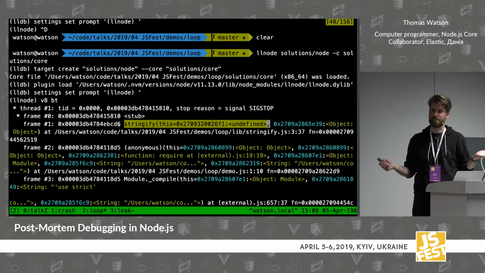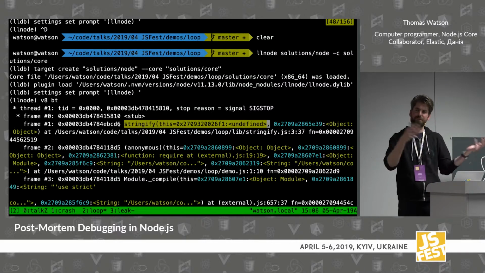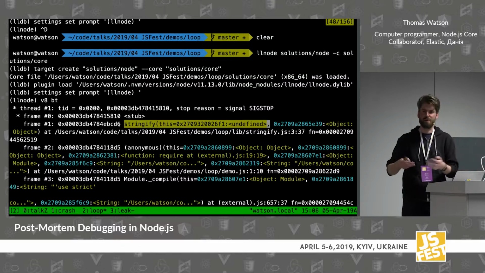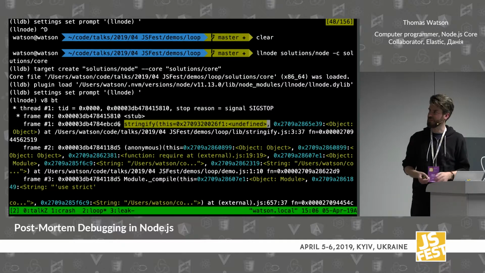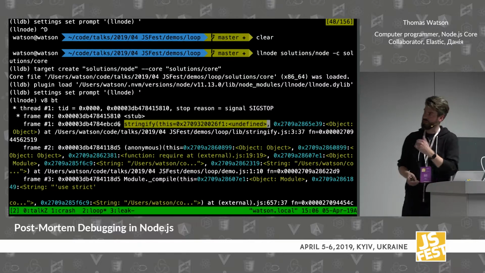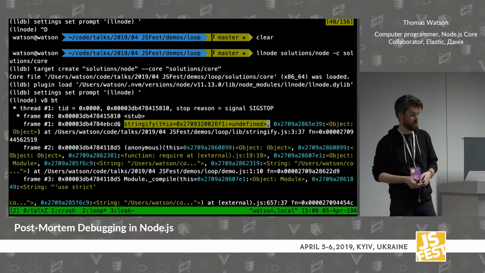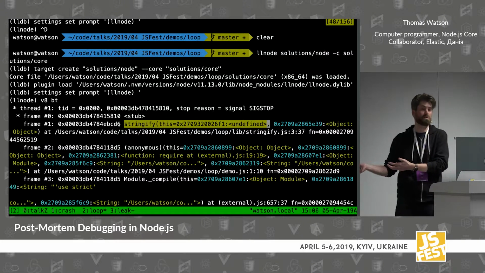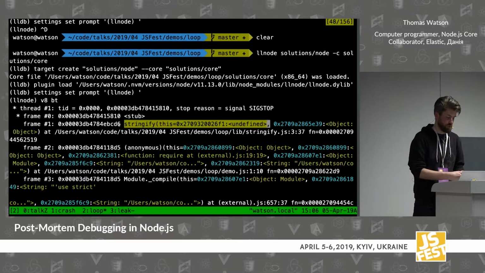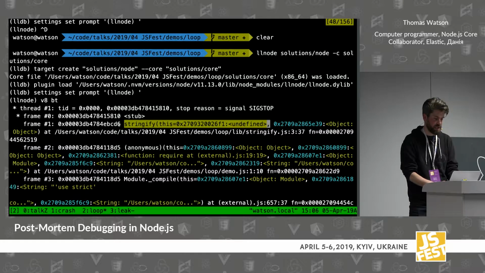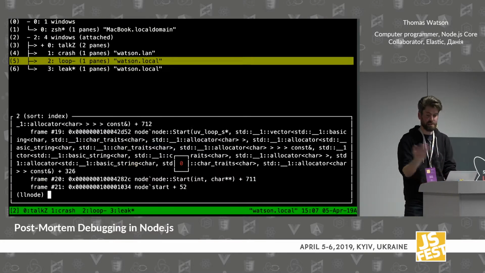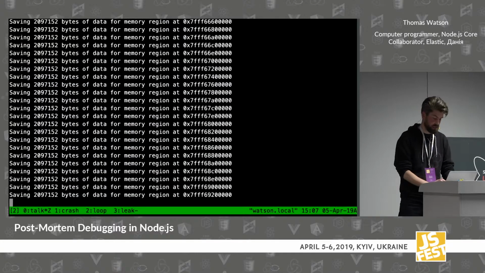Obviously, in this case, it was a super simple program, so you could probably have figured out why it was looping without having to use a core dump, but this is just for the sake of the argument. So you can see this is the function that was executed when we took the core dump. So something in there must be why it's spinning. As you can see, this is still fantastic, right?